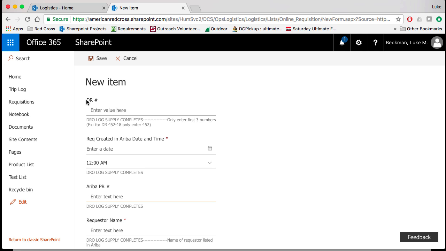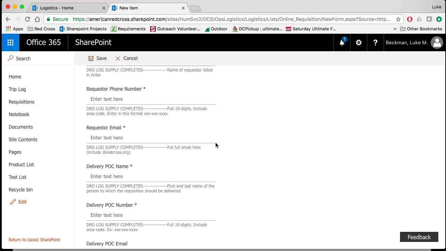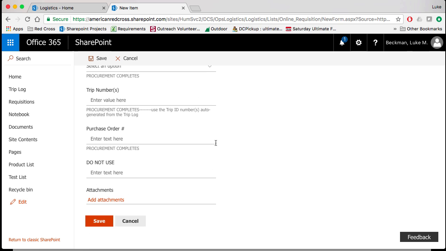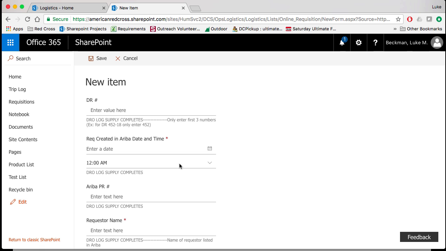So for starters, this is a field name. This is where you would fill in the information. This is the description. And if you see a red asterisk, that means that the field is required before you can save it. So a bunch of fields here for the requisition form. Do not use is a do not use. Don't worry about that. Attachments, we won't have any right now, but those come standard with SharePoint. What we'll do is we'll go ahead and cancel this record.